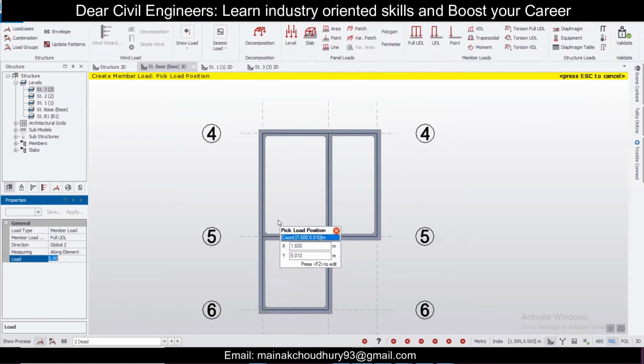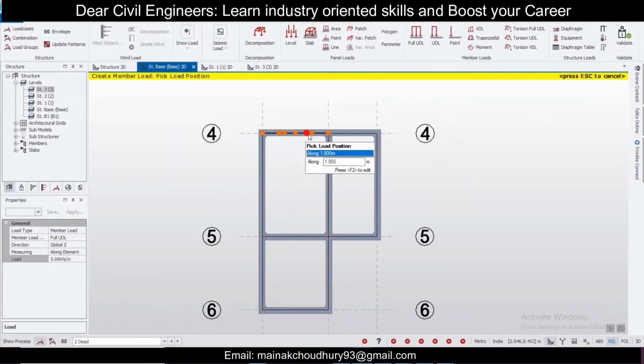Okay, if you want to know the calculation, I have given a link in the description of the YouTube video that contains the dead load explanation, which was done for the ETABS part. You can check that out and understand how to calculate the dead load. So in the plinth level, let's provide this load of 5 kilonewton per meter here along all the beams.